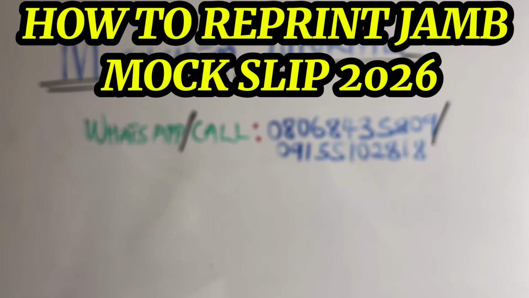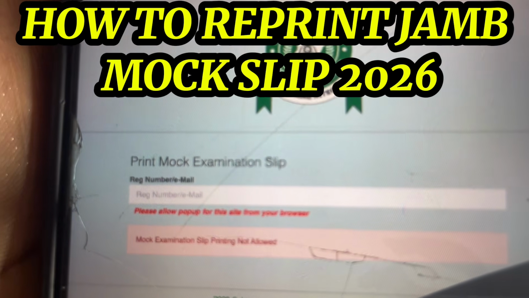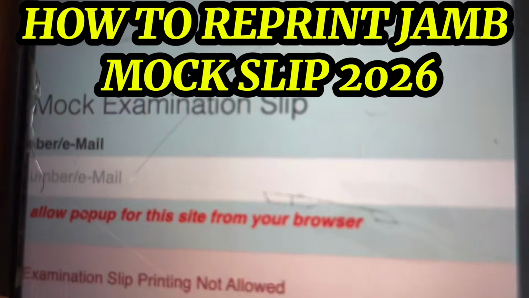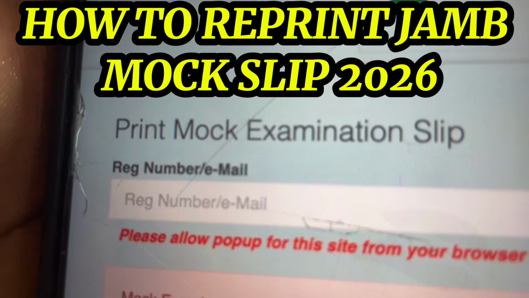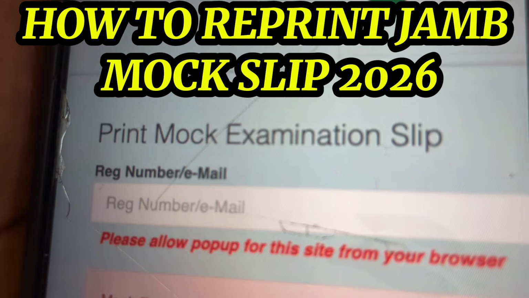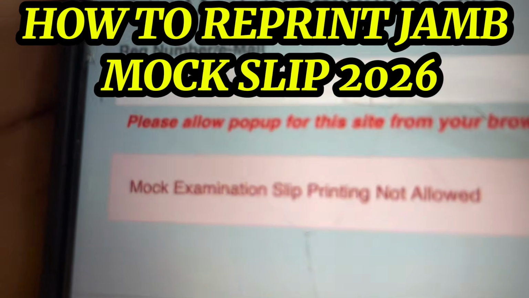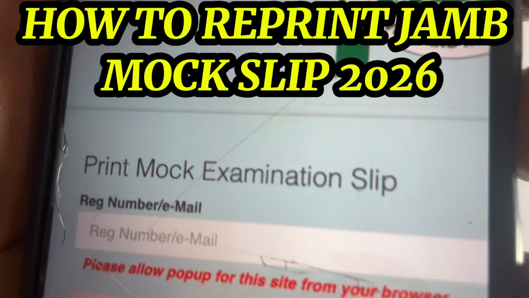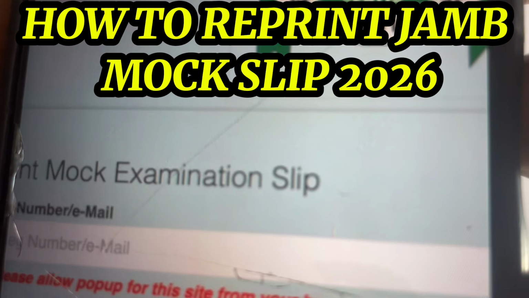If you click on it, you have this type of page displayed. Can you see this now? This is the print mock examination slip. In this place, let me zoom it. You're going to enter either your registration number, your email, or probably your JAMB phone number. This particular one says mock examination slip printing not allowed, because the student did not register for the mock while registering for JAMB.